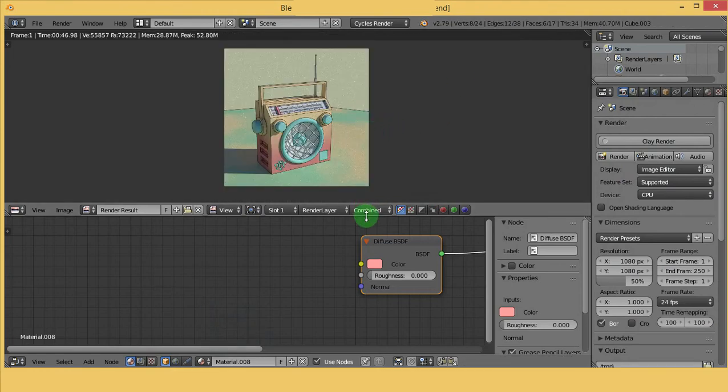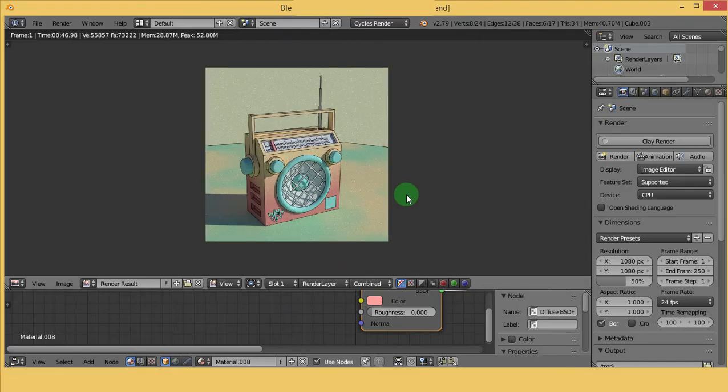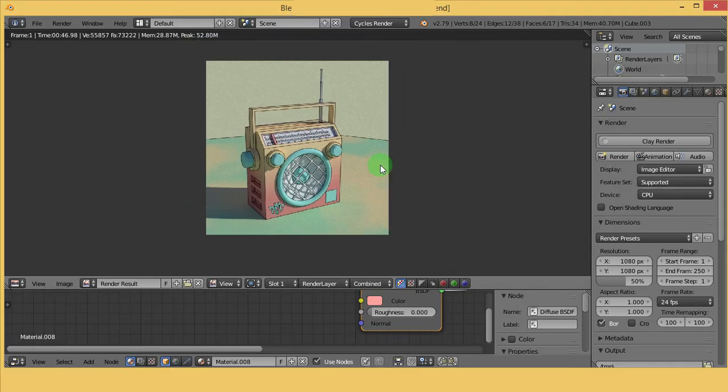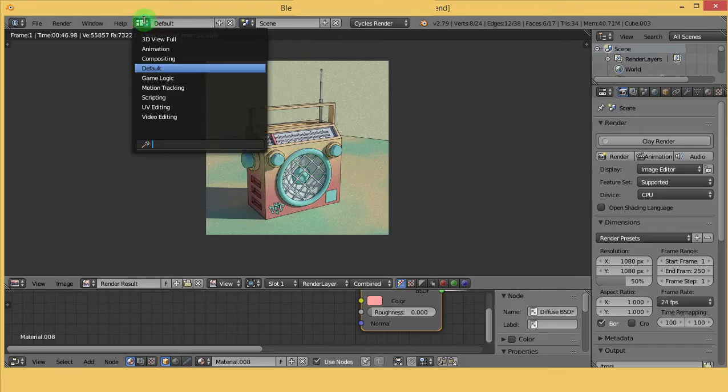Now we are here, we have rendered everything and we have come up with very nice results. What if I tell you that it can be better? There is a panel here called composition. It makes everything better, I can tell you that.